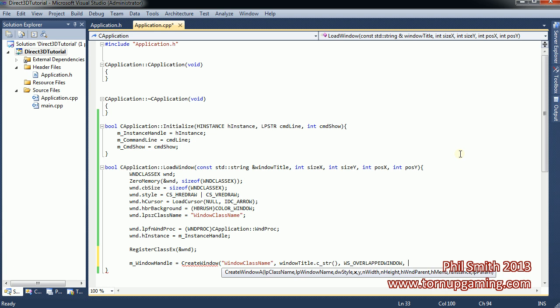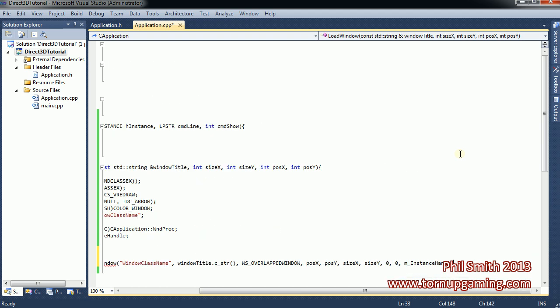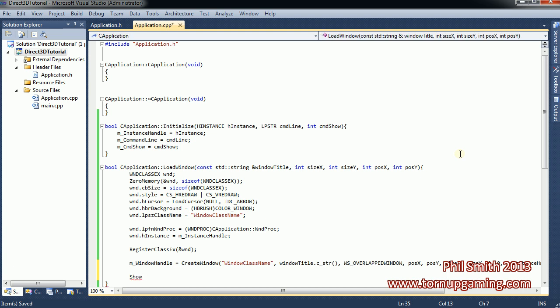We can now set our position X and Y based on the parameters as well, posX and posY. The same with our width and height, sizeX, sizeY. We don't need a parent, we don't need a menu. We pass it our instance handle, so m_instanceHandle, and one last 0. We need to show the window, so m_windowHandle, and our m_cmdShow.